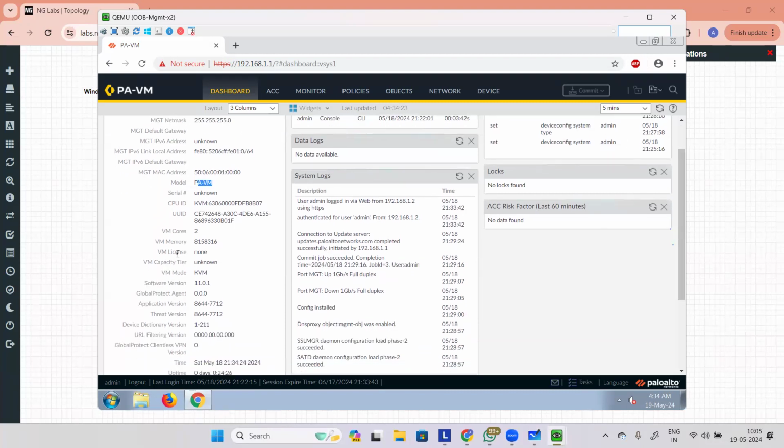PAVM. Serial is unknown because there's no license supplied as of now. This is CPU ID, UUID. This is related to the virtualization, and sometimes you might need this for applying the license or maybe moving the license to a different VM. Currently, VM cores, it has two cores that are being allocated over here, 8 gig of memory that we have allocated. VM license, none. And the software version. We have 11.0.1, that is the PanOS 11.0.1.